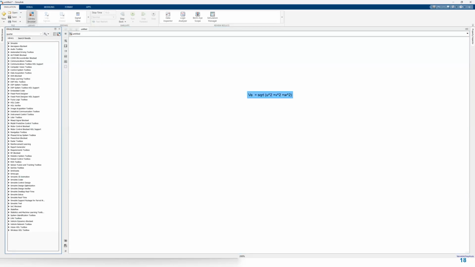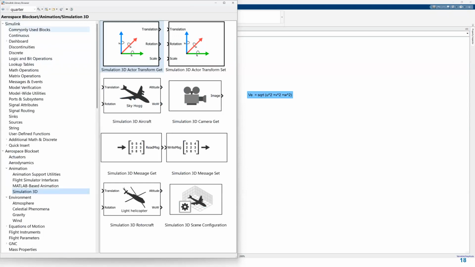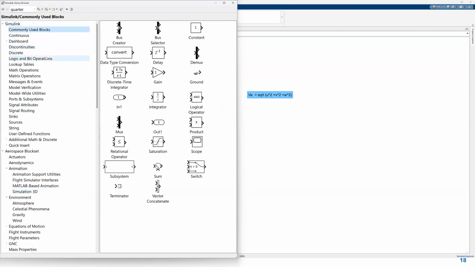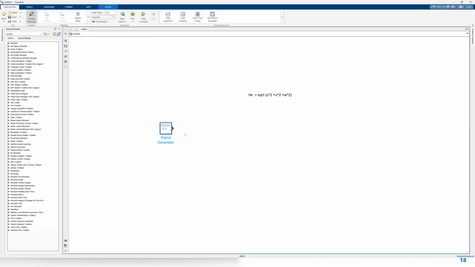We'll go to the library browser, open it, and go to the Simulink blocks, the commonly used blocks, and here we will be using the signal generator. Where's the signal generator? It's okay if I don't remember where it is. If I know the name, I can simply come here and write signal generator. So I got the signal generator.